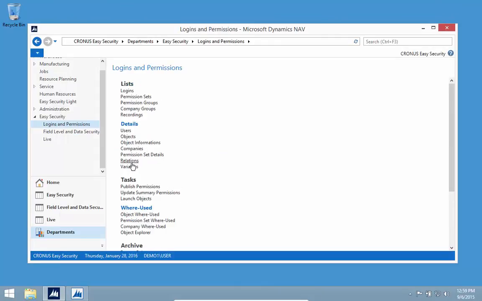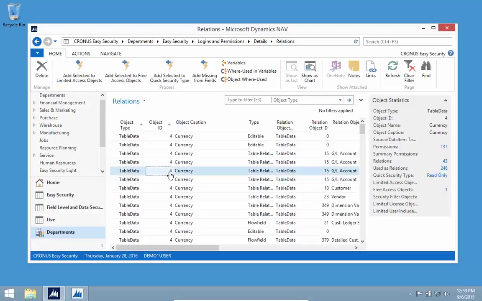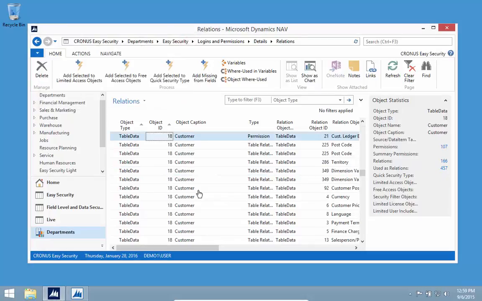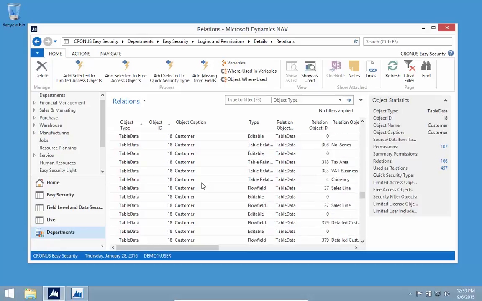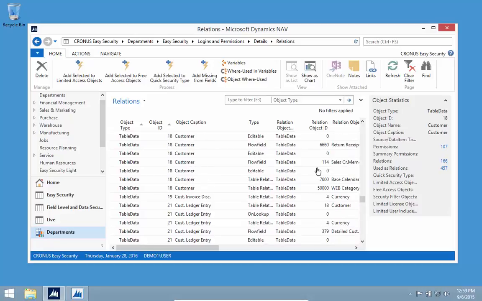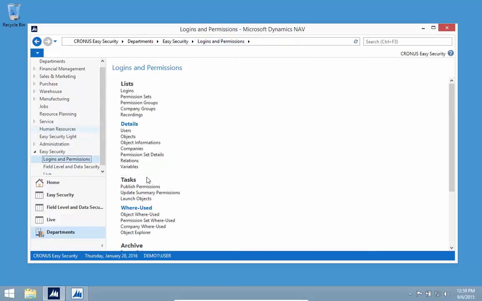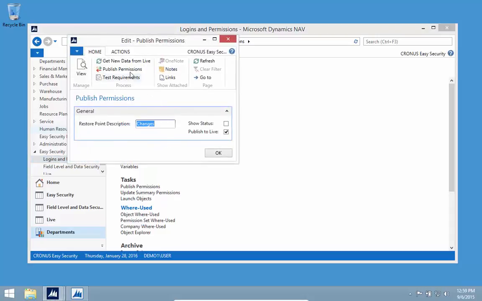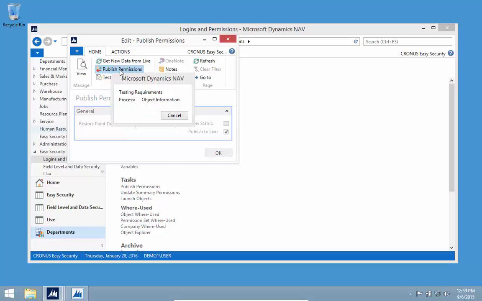If I look at my details, and find my customer table, one of the last ones down here should be my new table relation for 50,000, my web category code. So all I did was get the new objects and import my source code, and if I now do a publish, I'll see that all these extra details are going to be added to my roles in here. It will take a little time to do the publish.